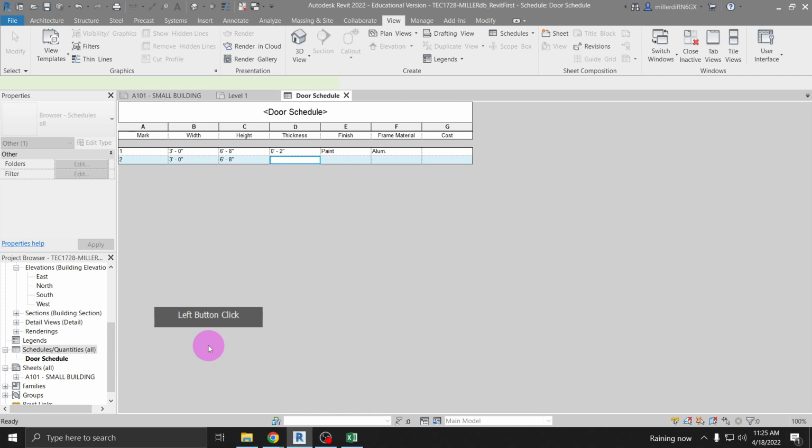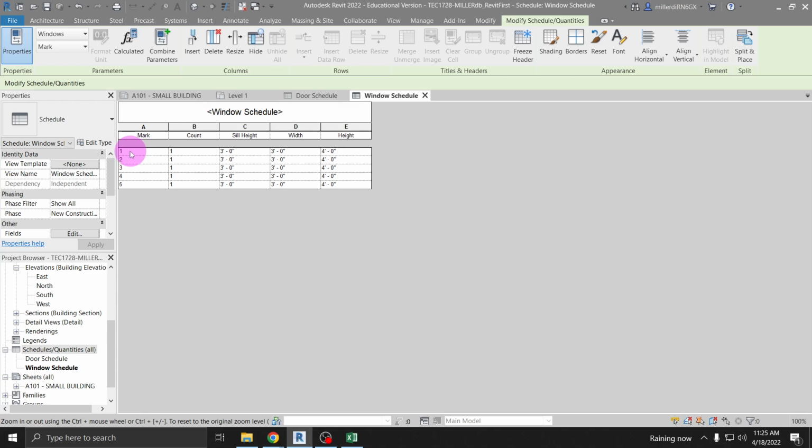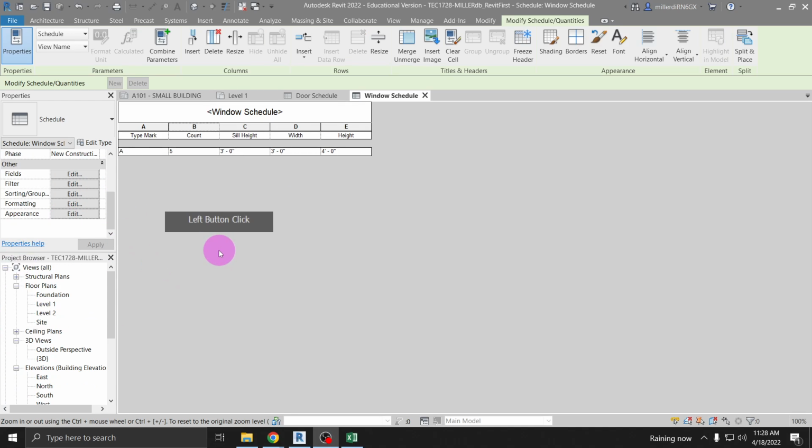And I'll say OK. And then we have our marks, which is not marking the way I want. And then our count, our sill height, our width, and our height for our windows are all included in here. Let me pause and figure out why my marks came in weird. Okay, I figured out how to fix my problem.